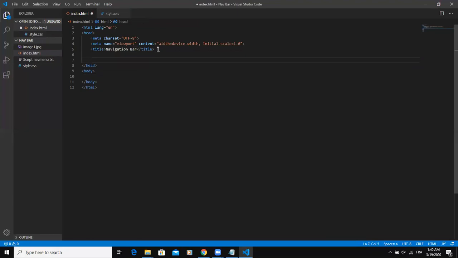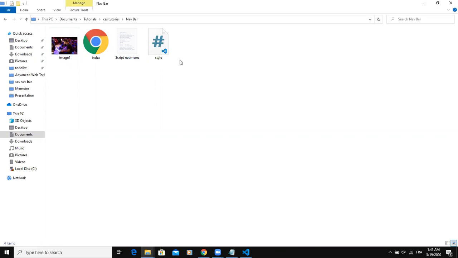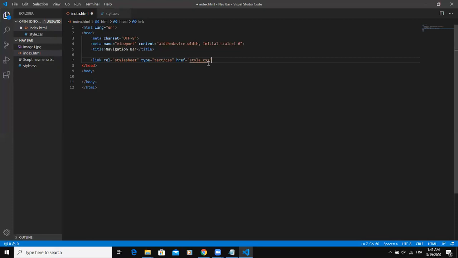And so I will also quickly link my CSS inside my HTML file. So I write link stylesheet, and the type will be text/css, and then href will be style.css. Okay, style.css, because if you can see in my folder, all my files are in the same folder. So that's why I write style.css. Okay, I think that's it. So I have linked my style.css inside my HTML.